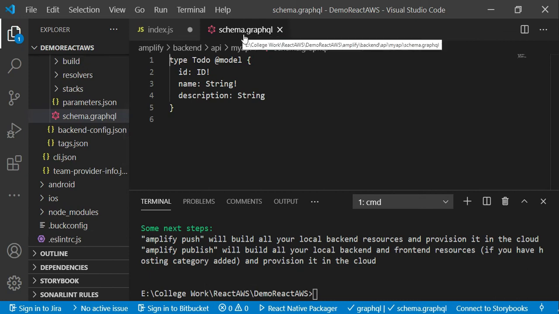So this is the inbuilt schema that we are getting: type Todo @model, ID, name and description. Now see, this schema is generated for a todo app only. Here we will find this directive, the @model directive. This directive is actually a part of the GraphQL Transform library of Amplify. And if you remember, that GraphQL Transform library we have already installed in our earlier session.